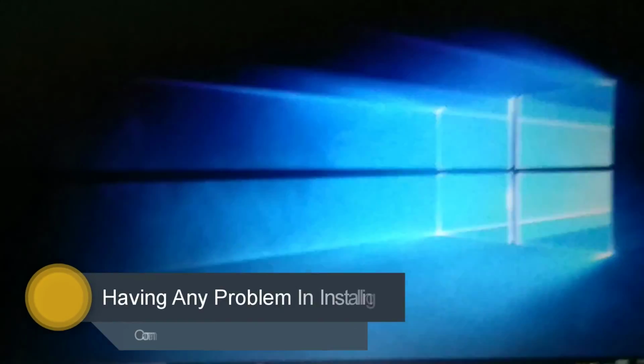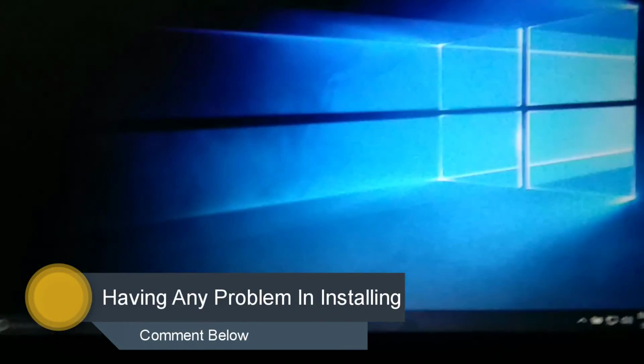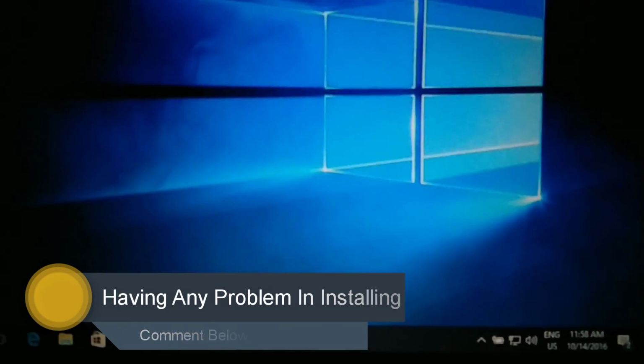See, our Windows 10 is ready. It will automatically search for drivers and it will install automatically.